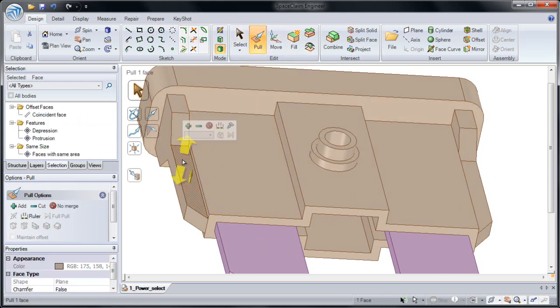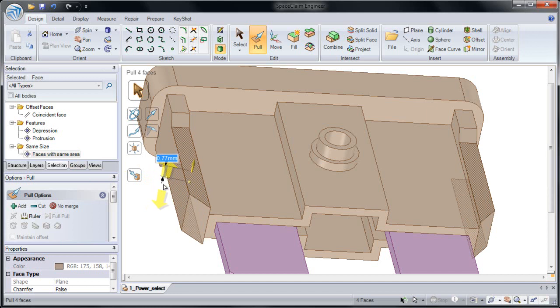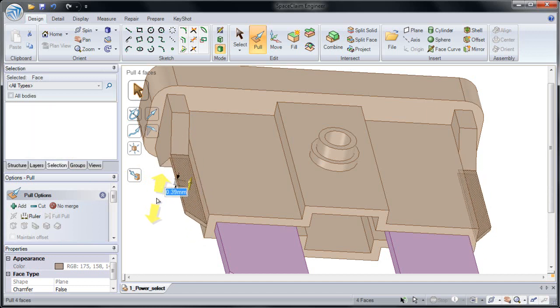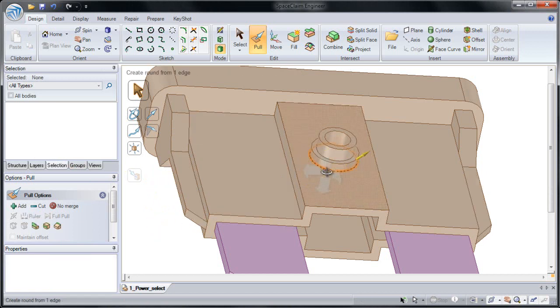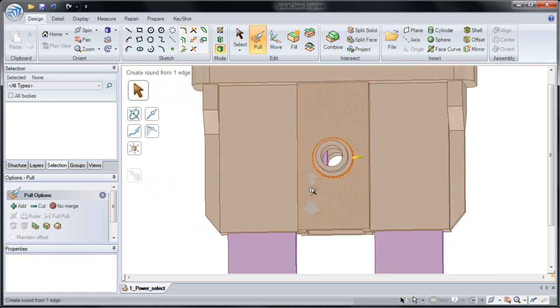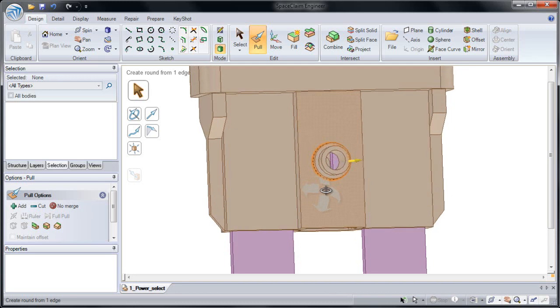If I click on this face, I may want to grab a depression, a protrusion, or faces with the same area. It searches for planar faces that are of the same area, and now I can edit them at the same time. We'll pull them in by 0.25 millimeters. It can also be useful for selecting on cylindrical faces.